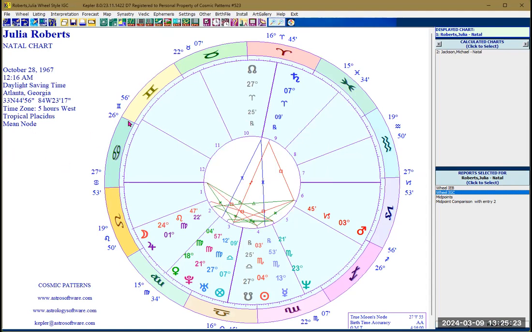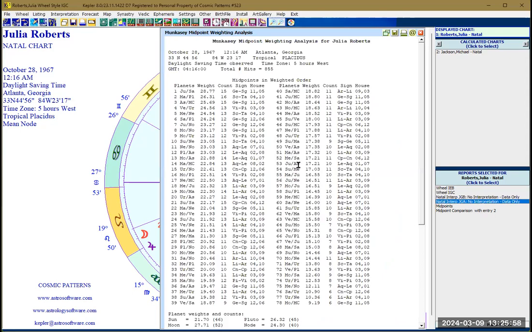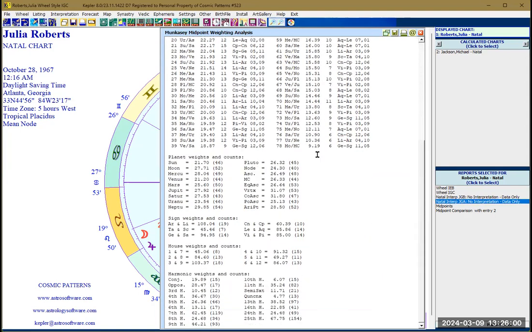Okay, so let's go back to this icon, and then we click on midpoint, Mankesi midpoint weighting analysis. The Mankesi midpoint weighting analysis is not included within the Kepler program. It's an optional report of interpretations that you can purchase. And the next one here is the Gauquelin sector in here, and then you click on OK. You can use both, and then you click on OK in here.